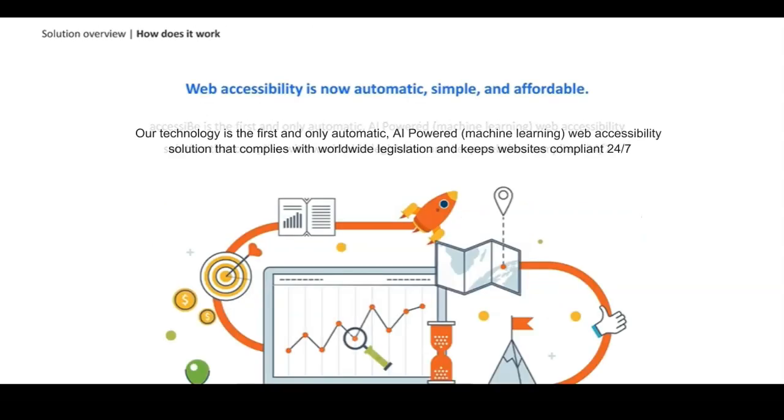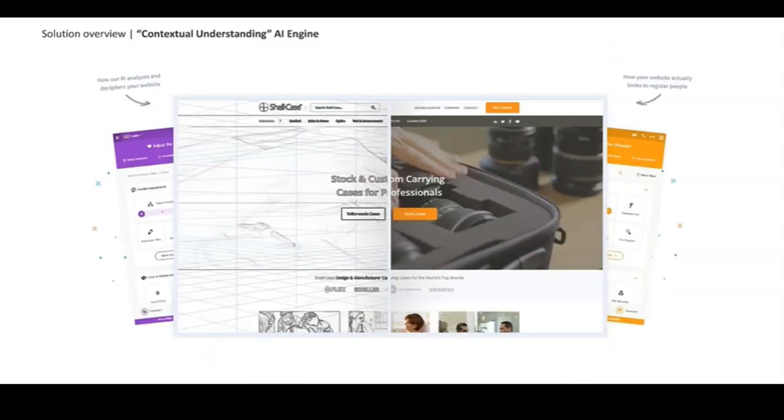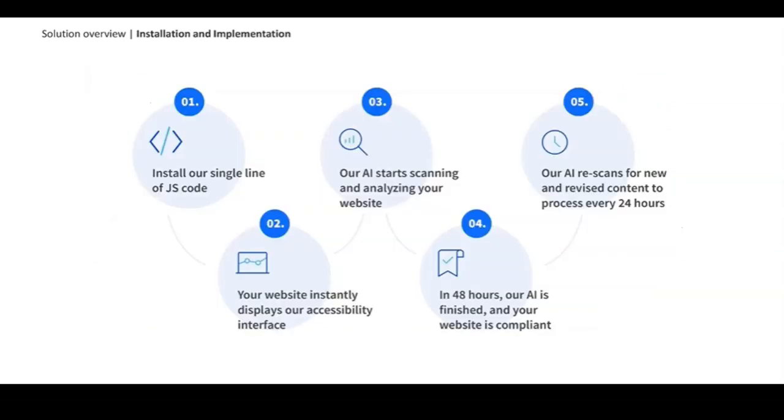So to comply with ADA Title III, WCAG, and other legislations, we utilize two components that work simultaneously together to achieve compliance and remedy web accessibility issues. The first is our accessibility interface, and the second is our background component. This component is responsible for 70% of the compliance and takes 48 hours from initial installation to complete processing and achieve compliance.